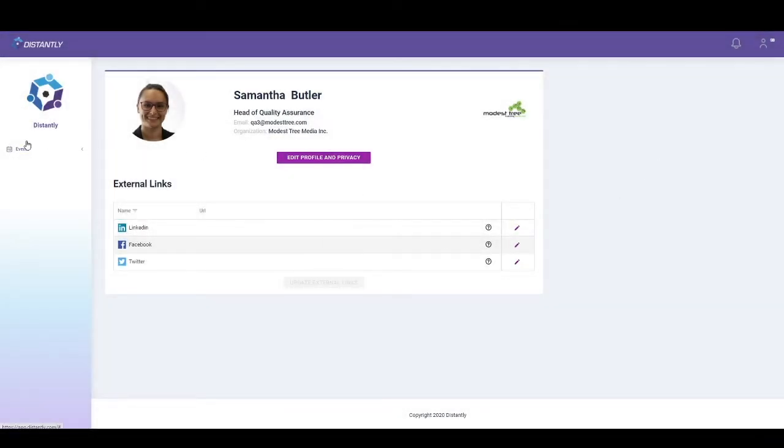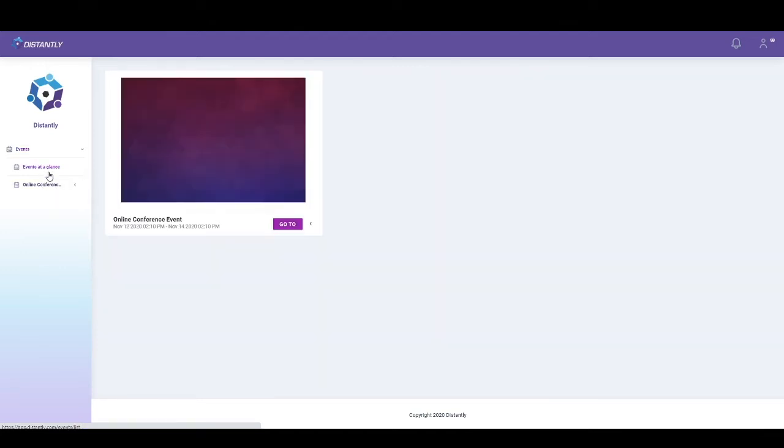Now that I've accepted my event, if I uncollapse the events section on the sidebar, I can see my list of events, so I've only been invited to this one event. If I have multiple events, I can see them at a glance, and they'll be shown in a tile view, where I can go to the event, or I can uncollapse it in the sidebar and go to the event from there.